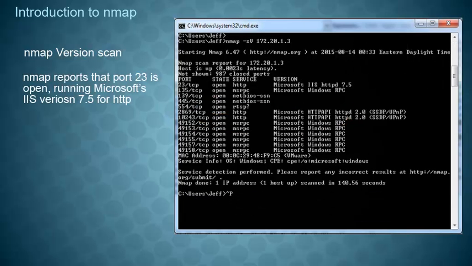I then went back to the machine running IIS, and I changed it so it now responds on port 23. Again, I ran the Nmap version scan, and now you can see that it did correctly identify that port 23 is running the service HTTP, version Microsoft IIS 7.5.